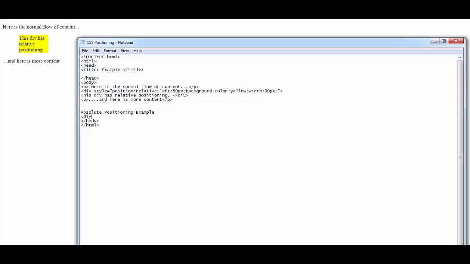Let's do it again. Div style is equal to position absolute, top 100 pixels. Wow. Top 100 pixels, and then you have background semicolon, background color.